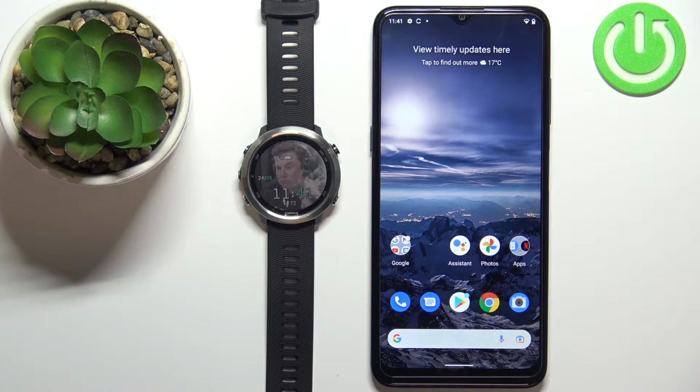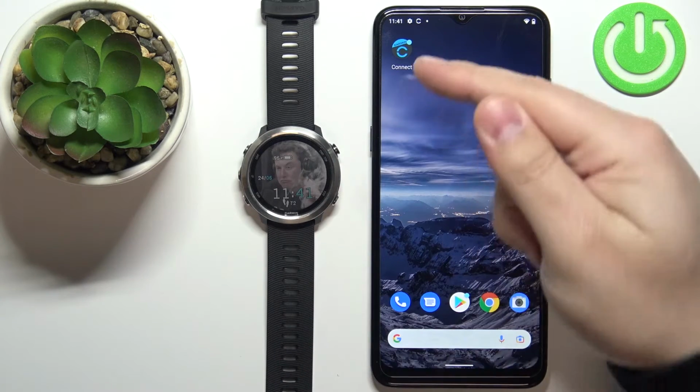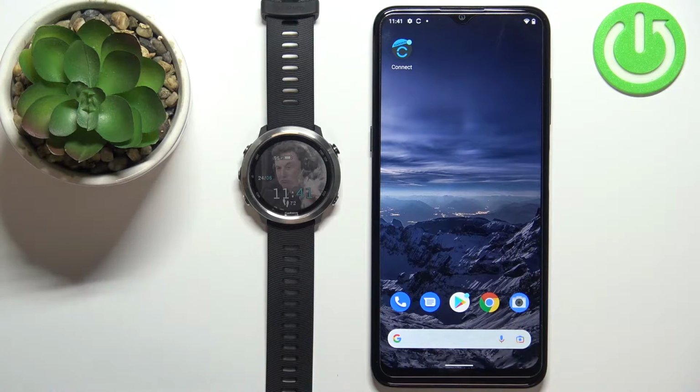Hi, in front of me I have Garmin Forerunner 645 and I'm gonna show you how to install applications on this watch. Before we start, your watch needs to be paired with a phone via the Garmin Connect application. Once the devices are paired, we can continue.